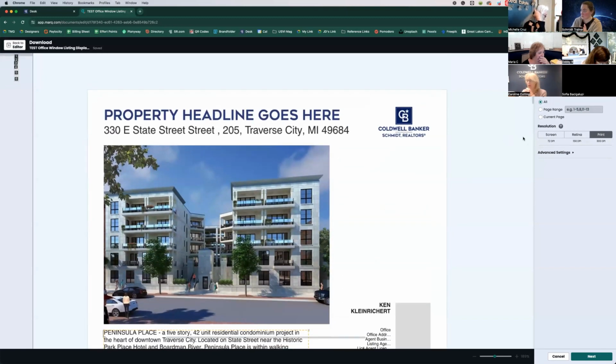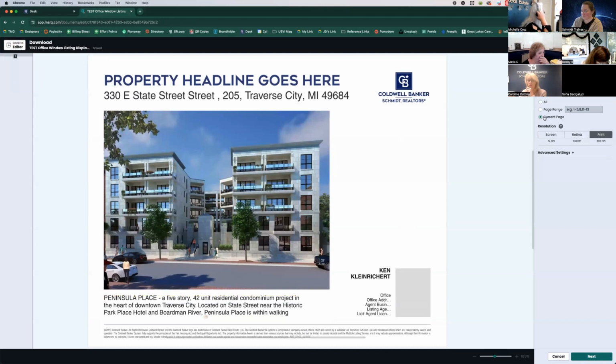I believe I'm on page 1, but you can also just do current page if you're not positive. And then the resolution that you want this to be. So if it's something that you're posting on Facebook, I would recommend Retina, just so it looks as high resolution as possible for anybody on any computer. Screen is 200 DPI, dots per inch. That should be fine, but on larger computers it might look a little bit fuzzy. And then print, you always want to be 300.